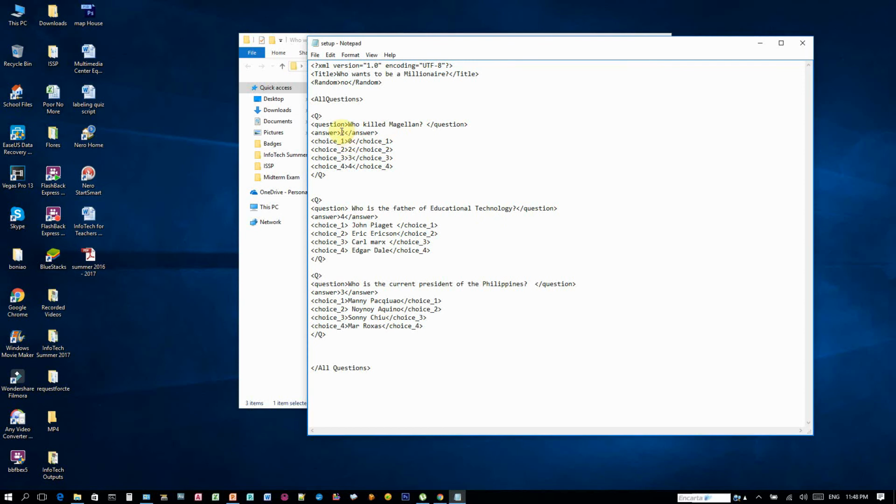So I will not set the answer key yet. I will probably type the choices first. I will put my name, then here Digong, and I will say Bet Lapu-Lapu, and Manny Pacquiao. So I have here four choices.